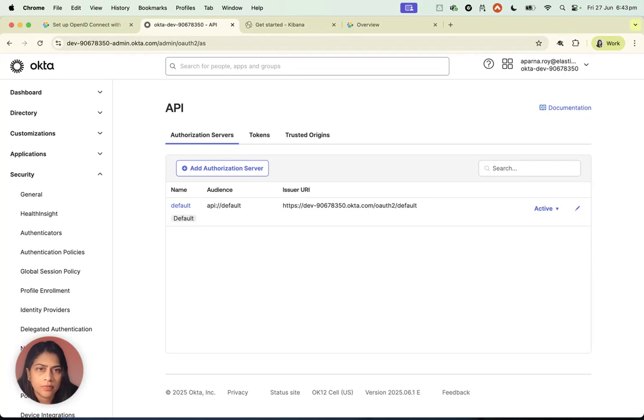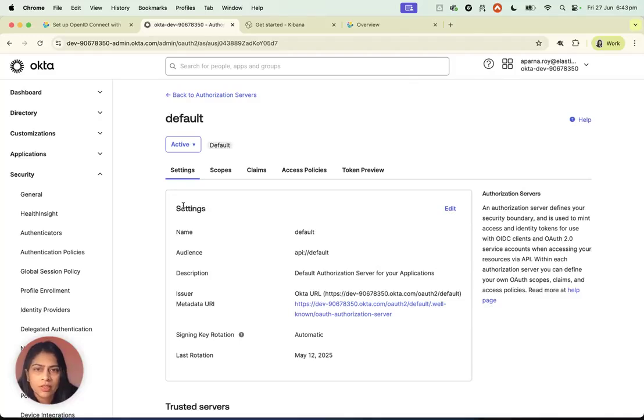So the auth server, basically the way it works is that it mints these tokens, and these tokens are then used for access and identity within OIDC. So for Elasticsearch to use the Okta groups for role mapping, Okta needs to send this group information over to Elastic as a claim in the ID token.